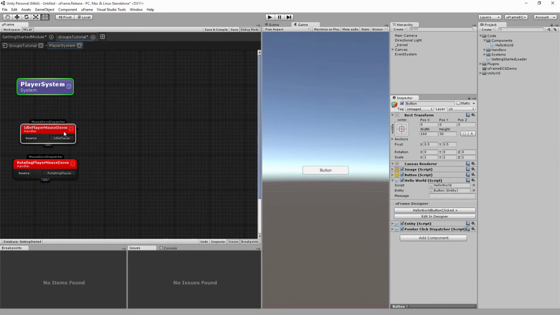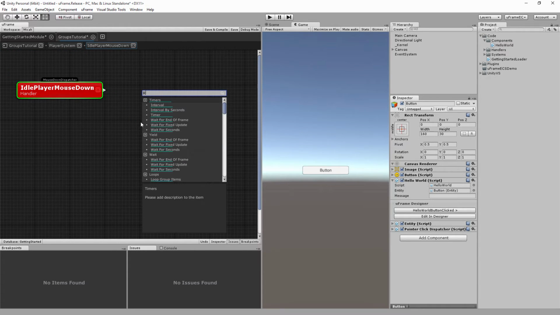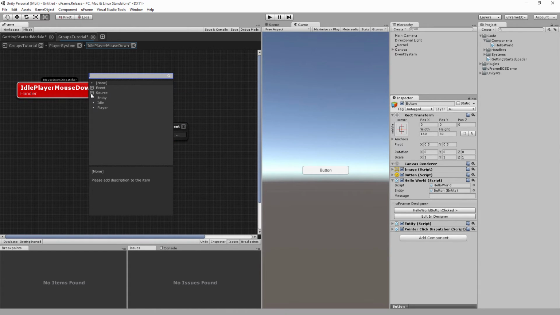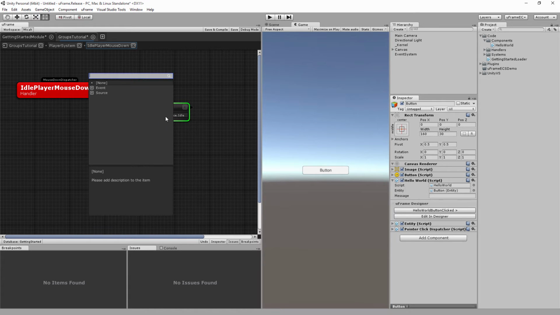Whenever the idle player clicks, let's go ahead and select destroy component. We can just click right here, and we want to choose the idle. This means that the idle component is going to be destroyed. The key thing here is that source, since we're using a group, we have access to both the idle component and the player component.